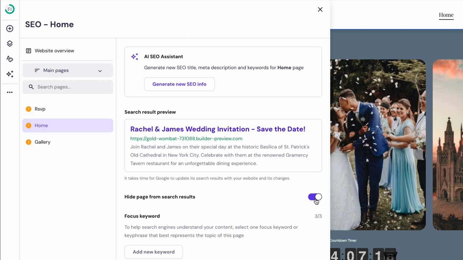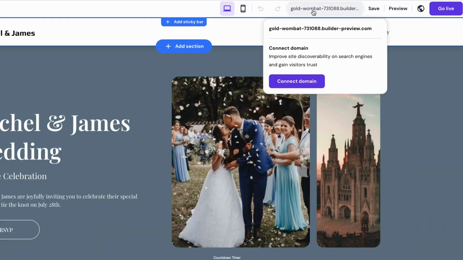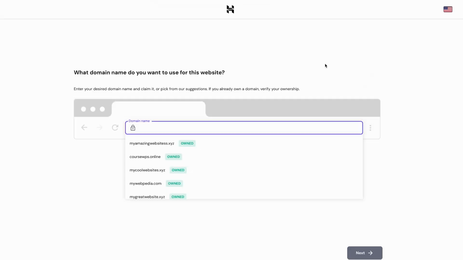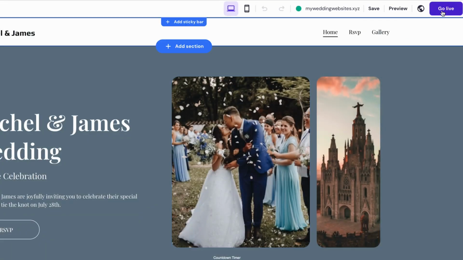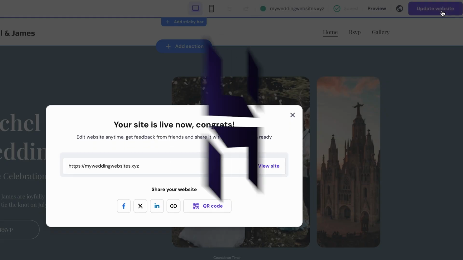And on that note, don't forget to claim your custom domain name that you got with the hosting plan. To do that, just hover over this part and click Connect Your Own Domain. Then, you'll be redirected to HPanel to claim it. Once everything is set, just click Go Live to publish it. And that's it, your wedding website is officially out there. Now you can send the website link to everyone on your guest list.